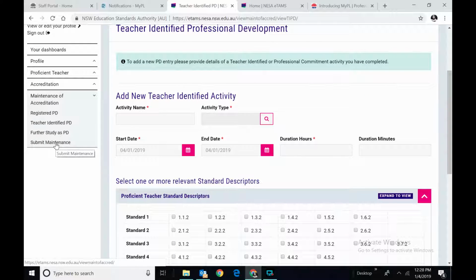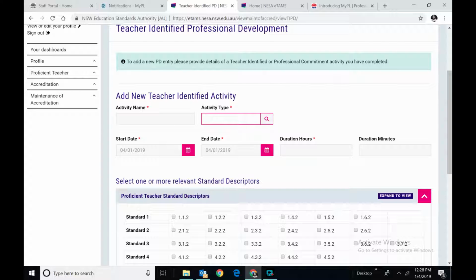The left hand side closes, and I'd rather if I click on registered PD, the other three would remain open. Now when you get to add in your teacher identified activity, you write an activity name here, and you can see that a little rollover comes up. If I go in here and I wait a couple of seconds, I presume it'll probably come up as well. So a little text box and a little text to tell you what is happening.